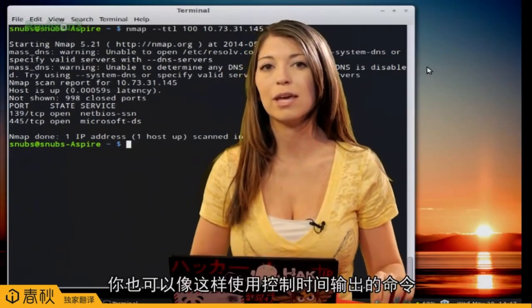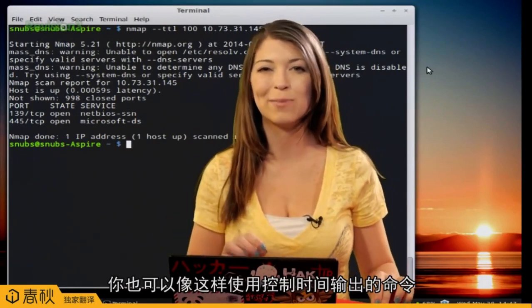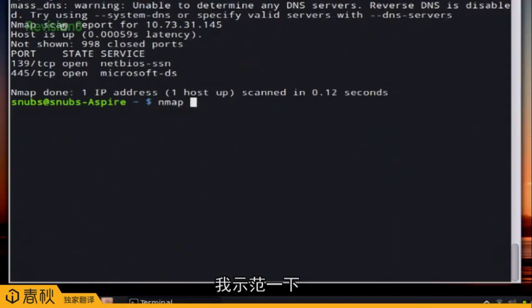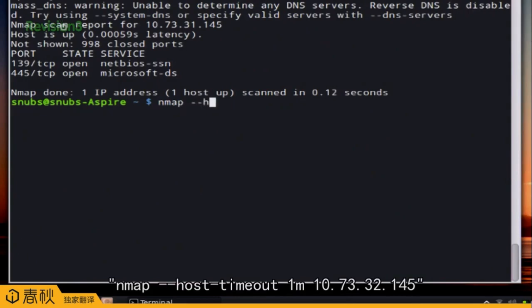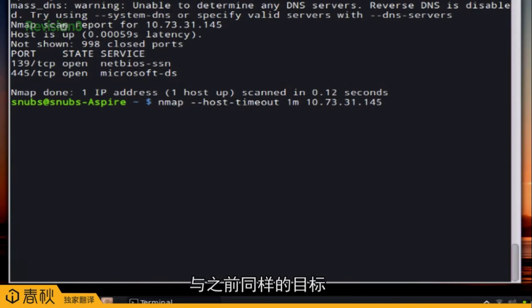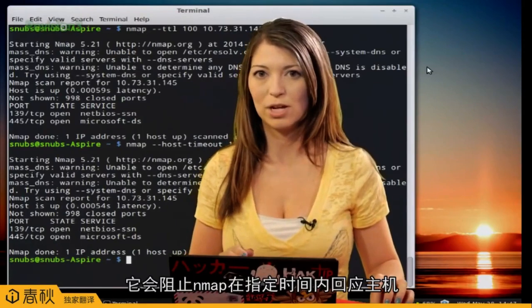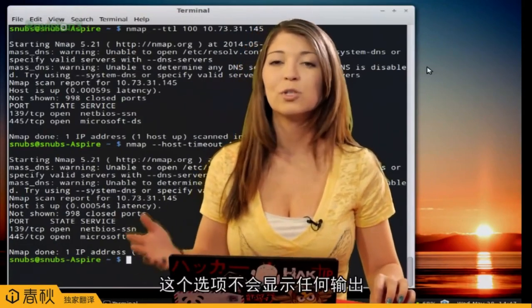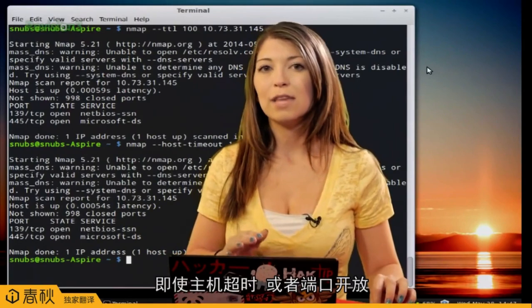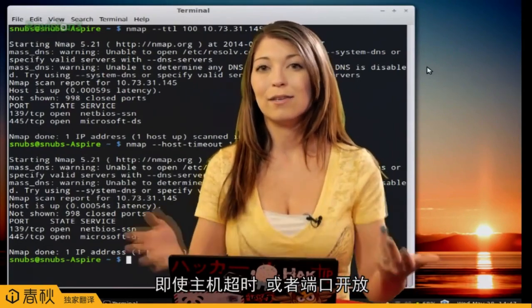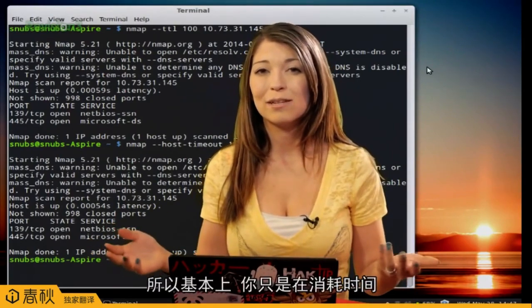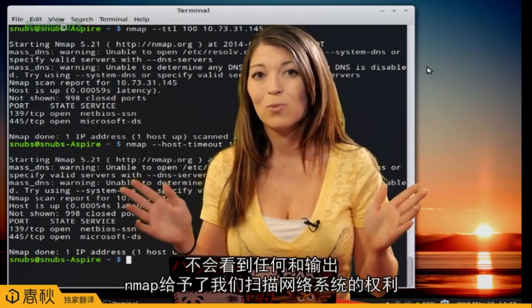Now you can also use a command like this one, which is for a host timeout. So I would type in nmap, and then --host-timeout, and I'll do 1m for 1 minute, 10.73.31.145, so same target as usual. This is basically going to make Nmap stop trying to get a response from a host after a given time. This option is not going to show you any output, even if the host has open ports. So basically, you're just going to let it time out. So you won't see anything.